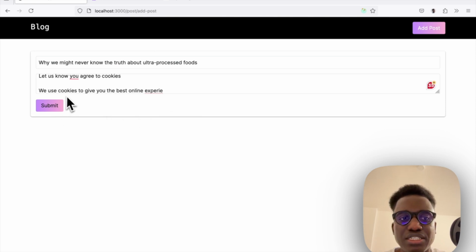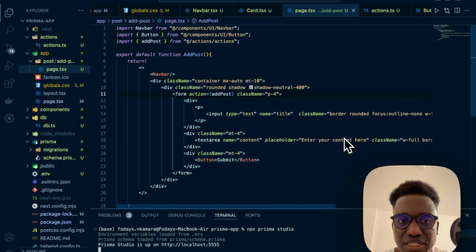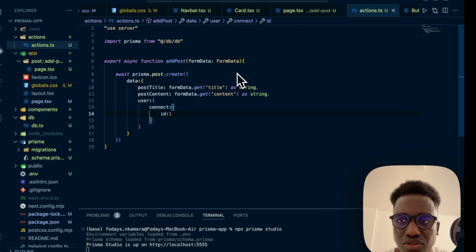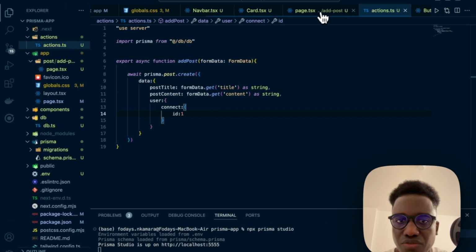When we submit the data, this needs to be cleared, right? So now I've already submitted this post, but the data is still there and the user might mistakenly hit the submit button again. So this post will get duplicated in our database. So for us to be able to solve that, let's head over to our action here. Let's head over to our form.